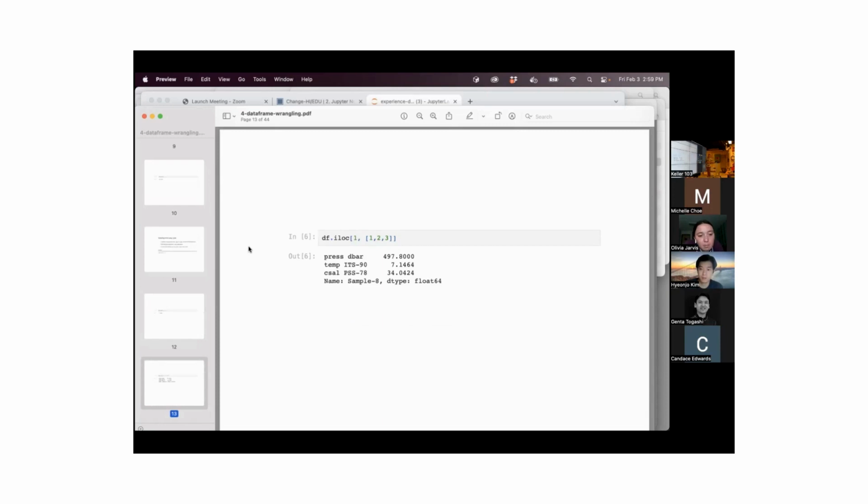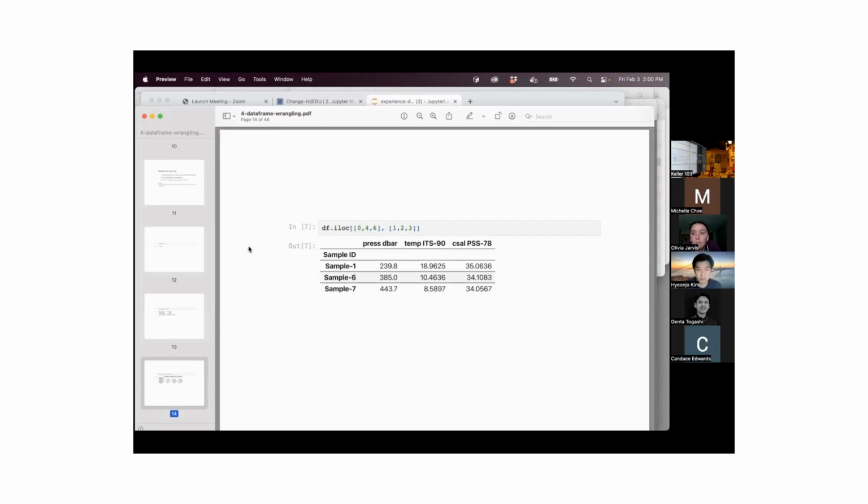Here you can see that we can either feed it single numbers, so just row 1, column 2, or we can take an array of numbers saying I want row 1 and columns 1, 2, and 3. We can get even fancier and say, I want rows 0, 4, and 6, columns 1, 2, and 3. Remembering that these shown columns and rows are what we're indexing. Column 1, column 2, column 3 being press dbar, temp ITS-90, and PSS-78, respectively.